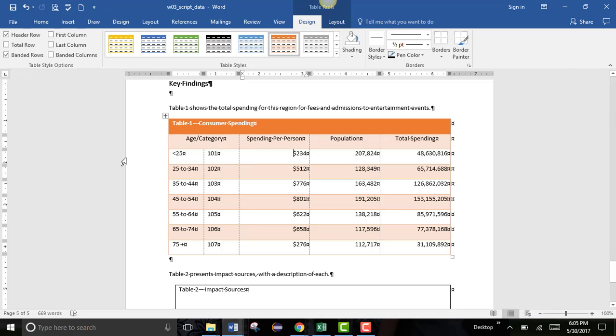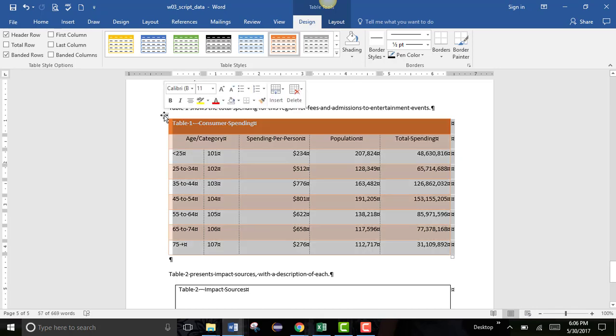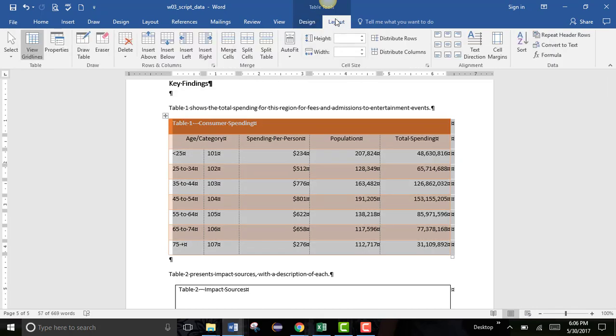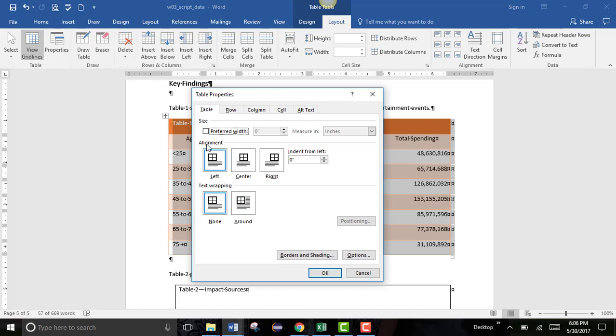All right, next what I want to be able to do is center the whole table. And in order to do this, I need to look at the properties for the table. So I'm going to click on the table itself, and on the Layout tab, I'm going to go to Properties. And I see here that I can make the whole table be aligned to the left, I can align it to the center, or I can align it to the right. So this is important to know.